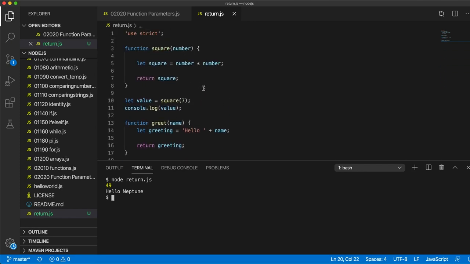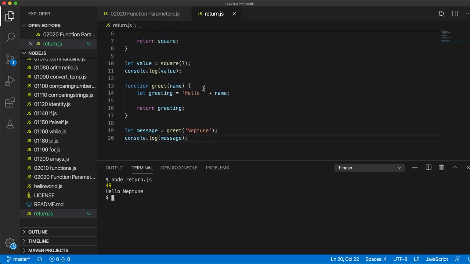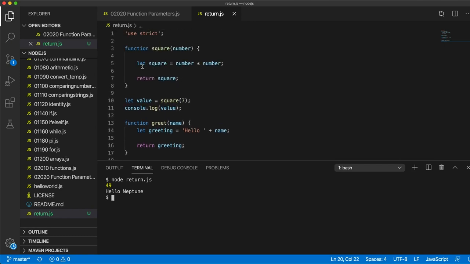Maybe one last thing. By the way, if you've got a function that returns a value, you don't have to pass it any arguments. You could happily have a function that accepts no arguments and returns a value. Those are two separate things altogether.